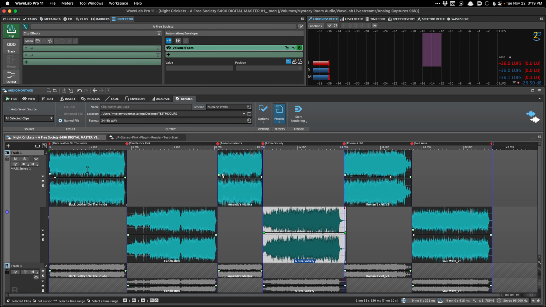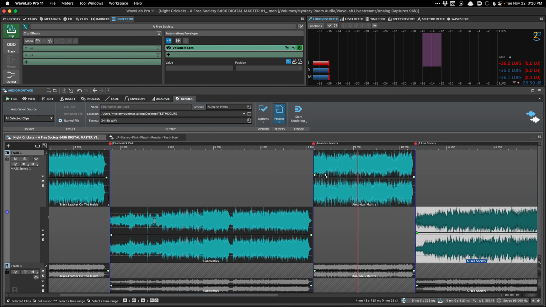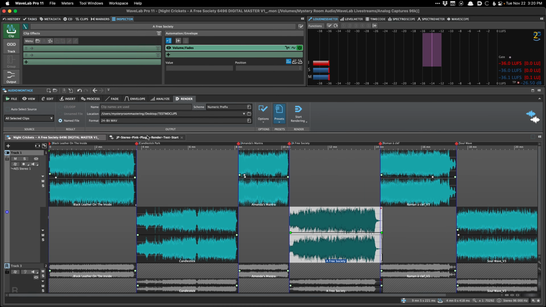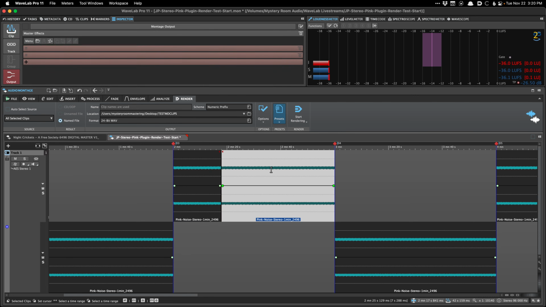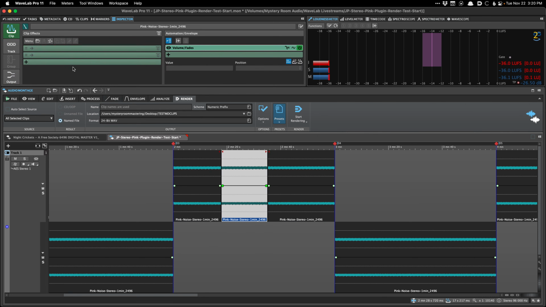Let's go with, I'm trying to think of where to start on this. I'm trying to work my way up here. Let's go with a feature that not a lot of people know about in WaveLab as well, and that's the bounce feature. So I don't use it a whole lot, but I'll demonstrate what that looks like.